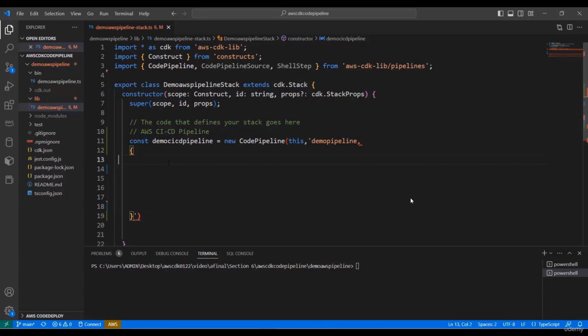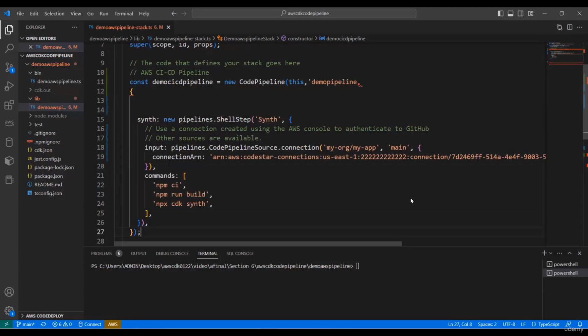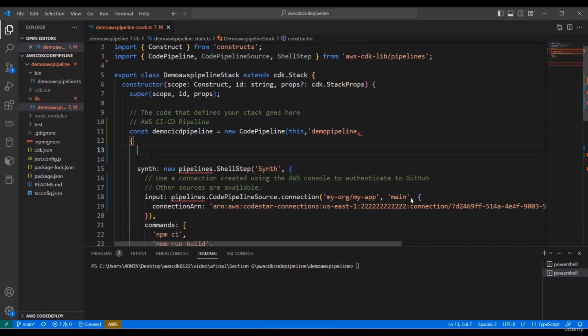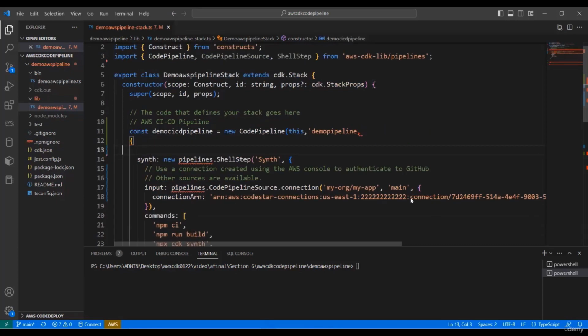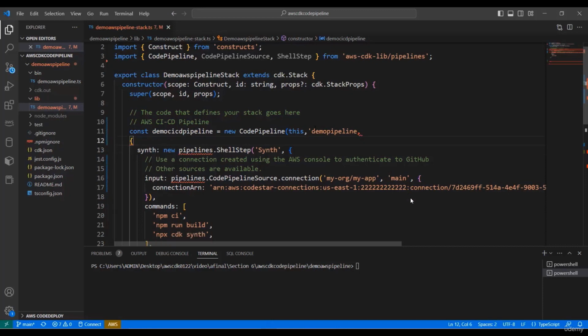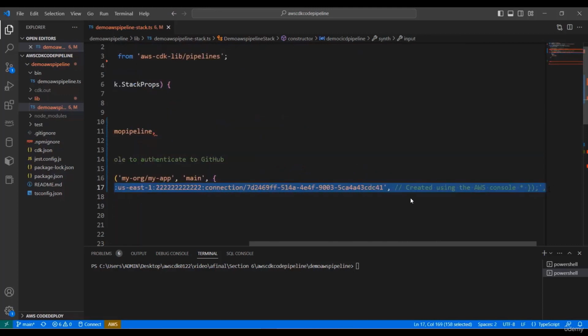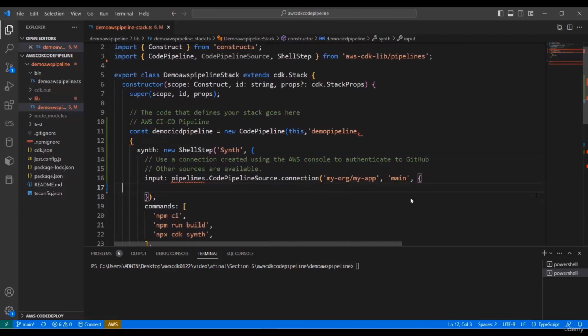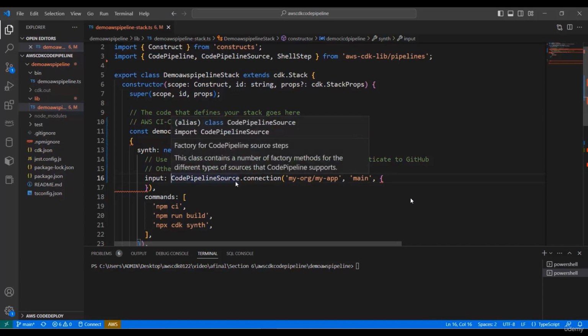Okay, I will just paste what I had copied from there. Okay, so let me just modify this. So we don't need this pipeline now because we have imported the shell script directly. The next one, it says the connection created using the AWS console to authenticate GitHub, and they have given a connection ARN for CodeStar. So I'll just remove this. Don't need this. Okay, and we just need to get rid of, we don't need the pipeline. It's not importing the pipeline, so directly importing the code pipeline source.